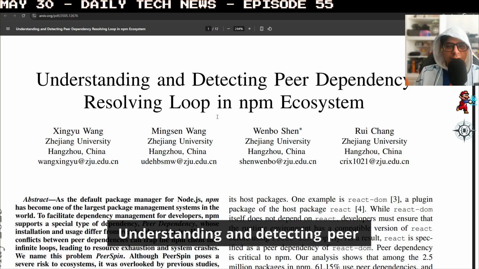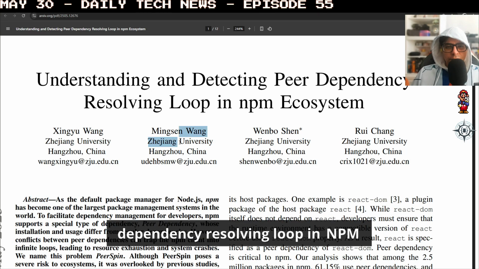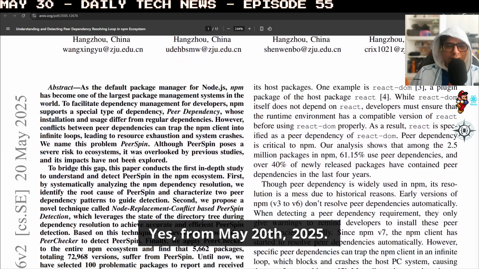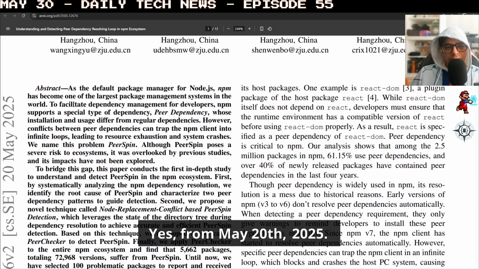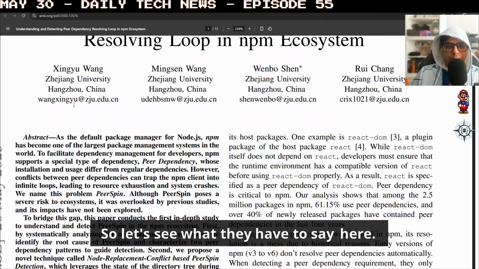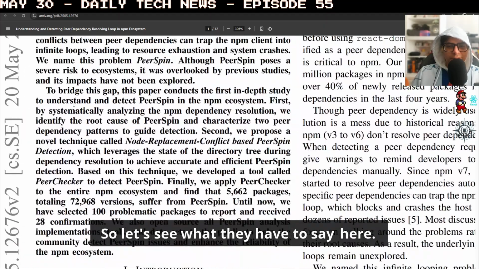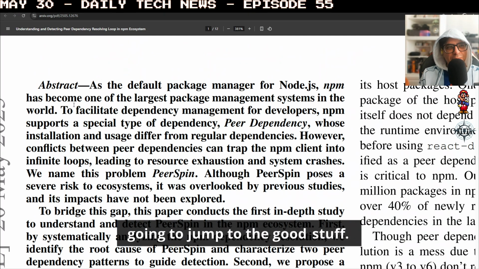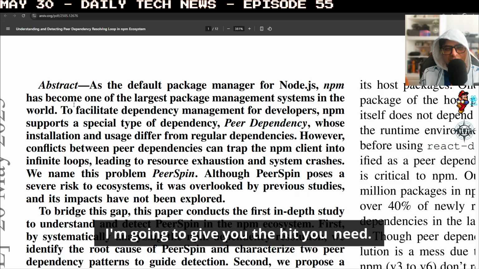Understanding and detecting peer dependency resolving loop in NPM ecosystem. Yes, from May 20th, 2025. So let's see what they have to say here. I'm going to read the abstract, and then I'm going to jump to the good stuff. I'm going to give you the hit you need.